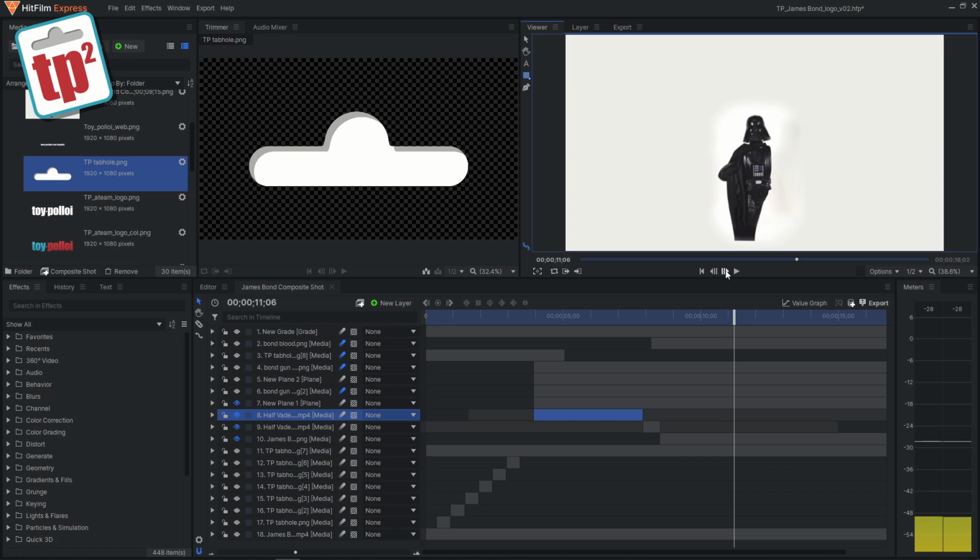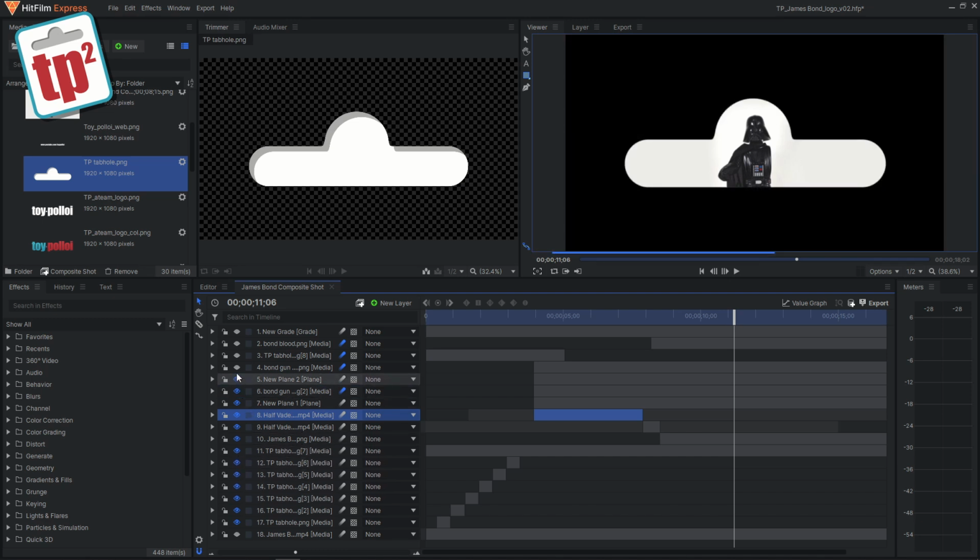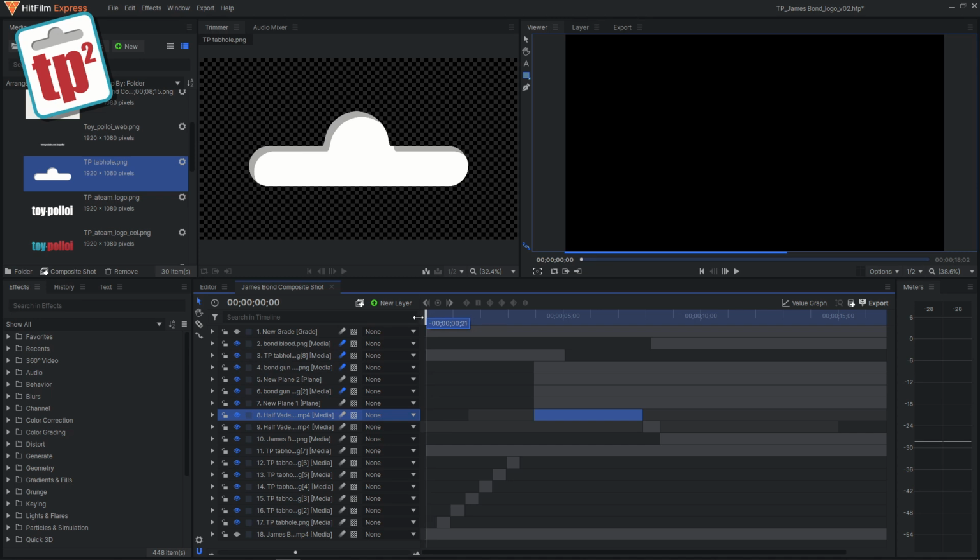So we can now start putting all of these things together and you'll see the final sequence. If I unhide all of these layers again, right up to the top, and play the sequence, you'll get the feeling for the whole thing.